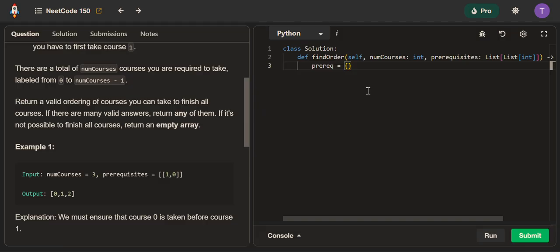And how I will build this, I will basically say that I want the index and basically a list of values for c in the range of numCourses. All right. And once this is done, I will say that within the prerequisites that were given, I want to take the course itself and its prerequisites, and I want to add this inside the prereq hash map I just created.